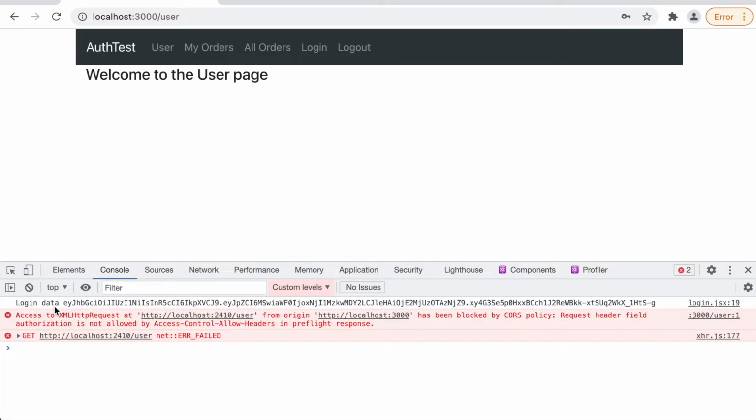So we get in the login data, we get a token, but here we are getting an access to HTML request, and this has been blocked by CORS policy. Request header field is not authorized. This authorization field is not allowed in our pre-flight response. So that's the error we get. This is a standard error you will get. So how do we handle this?